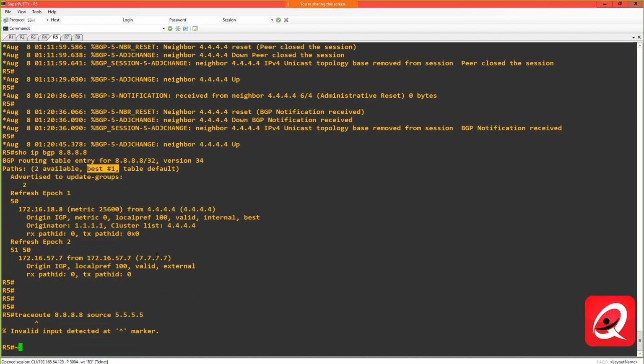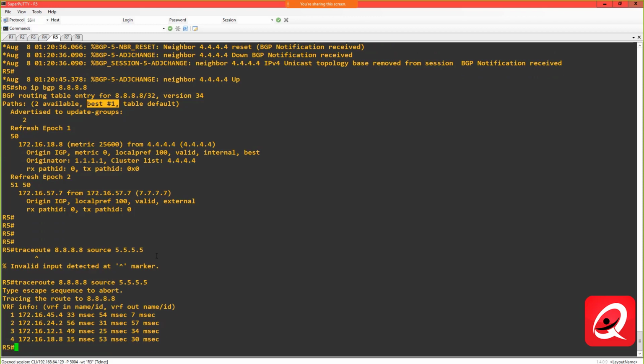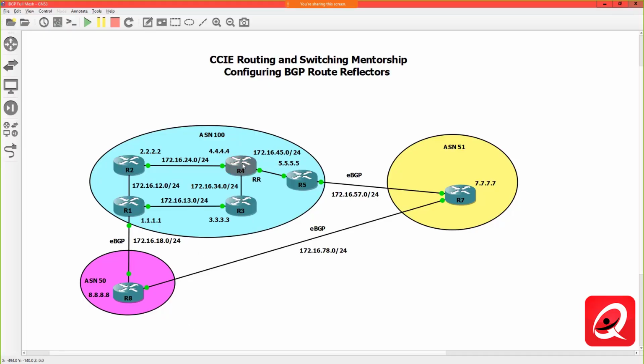5.5.5.5, we should see that we're going through the IGP domain to reach that particular destination. All right, so we're going to router 4, we're going to router 2, we're going to router 1, and then we're going over to router 8. That's actually kind of an interesting path. I don't know why we're going to router 2. Let me look at the topology diagram. I guess that makes sense.